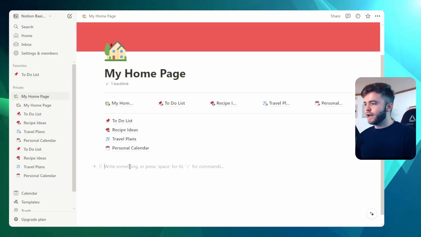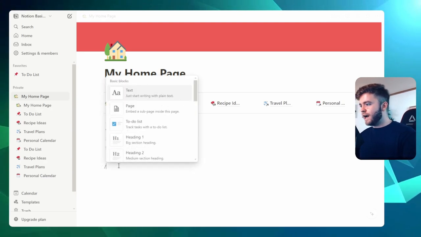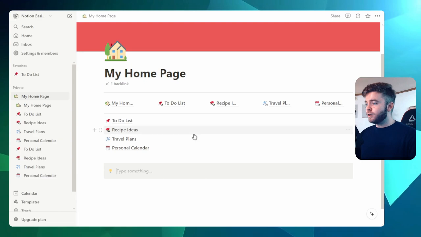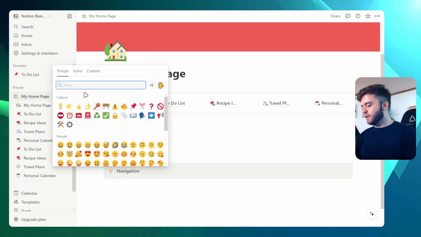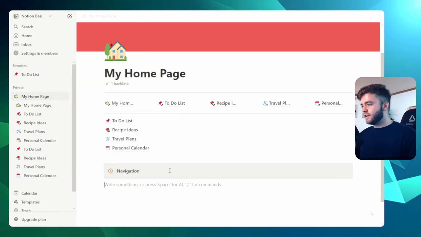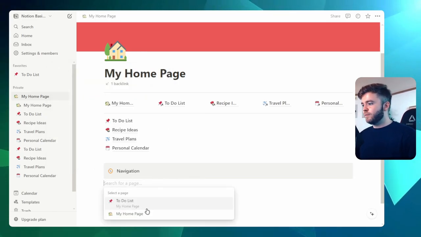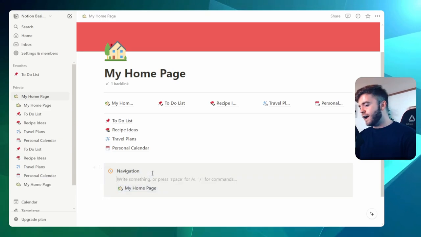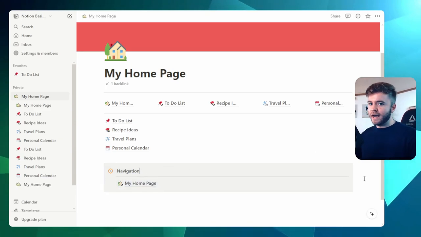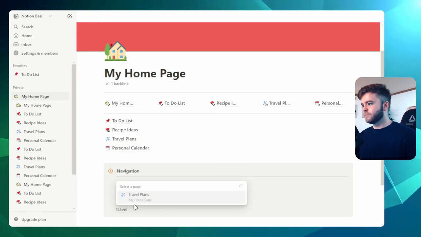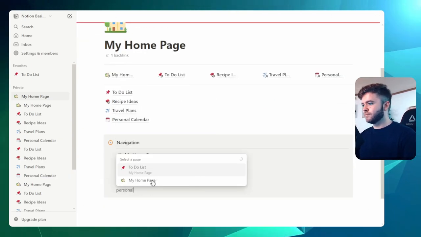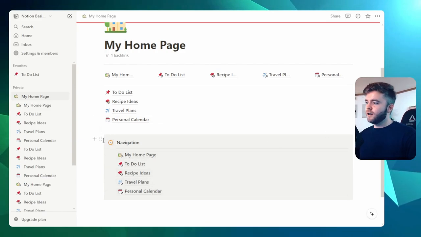One last way we can create a navigation bar similar to this is by using a callout box. So if we type in slash and type in callout, this will create a box here. We can then call this navigation and maybe add in a little compass. And then we can do the exact same by creating links to these pages and putting them inside the navigation bar here. So just as we did before, we can add all of our links to this navigation callout box. There we go. Now we have two versions of custom navigation.